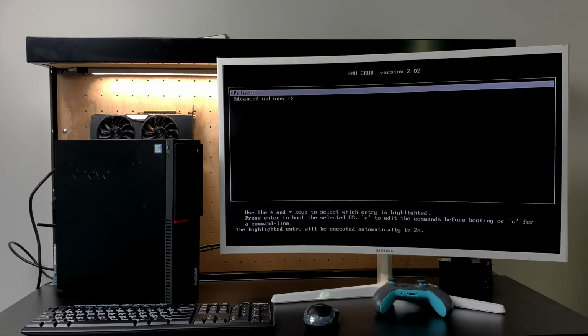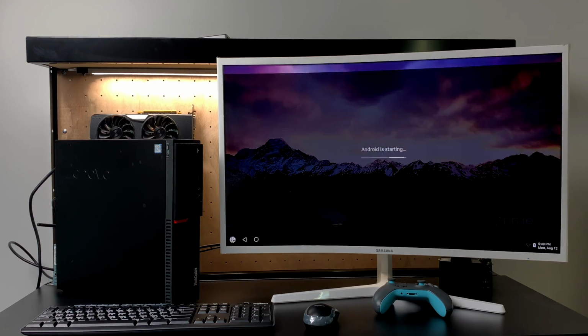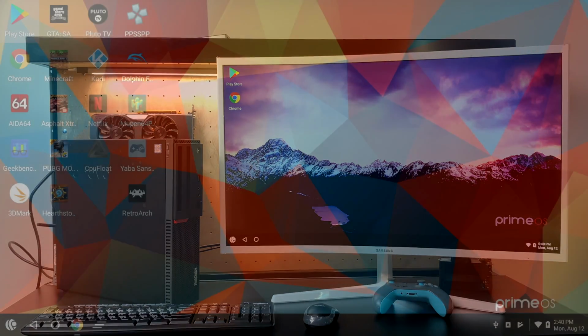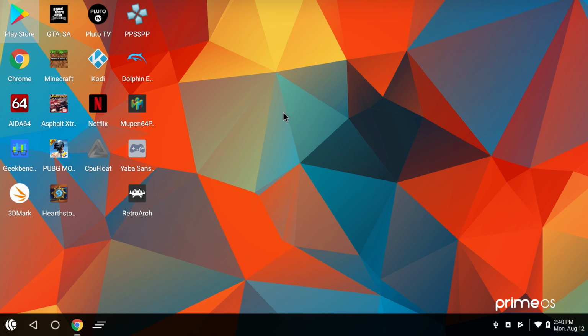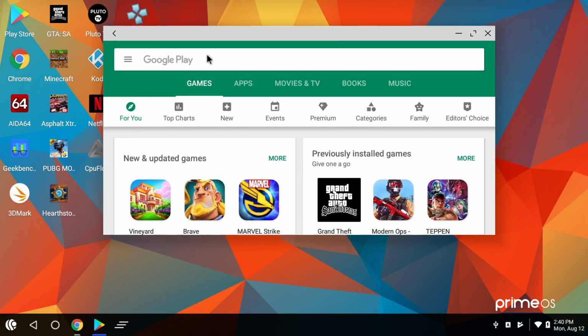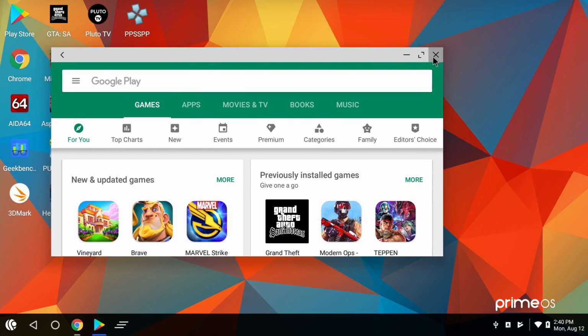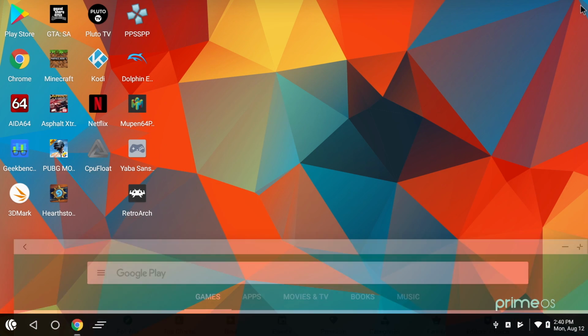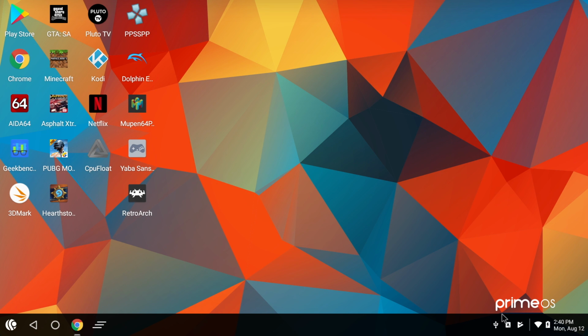So now that I have Android installed on this machine, I want to see how it really performs. We're going to test out some video playback, then we'll move over to some native Android gaming, like PUBG Mobile, Hearthstone, Minecraft, and then finally, we'll get into some emulation. So here it is, PrimeOS installed without a hitch. The only issue I'm having here is I have to run sound out of the 3.5mm audio jack on this PC. We have full access to the Google Play Store. I've already tested a bunch of stuff and performance is great on this little machine.